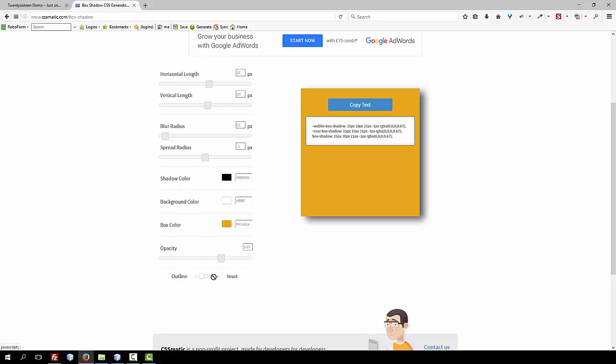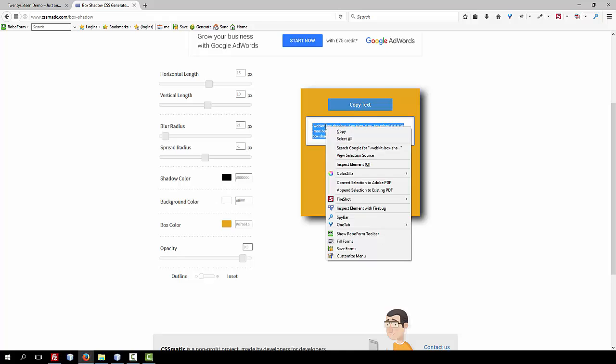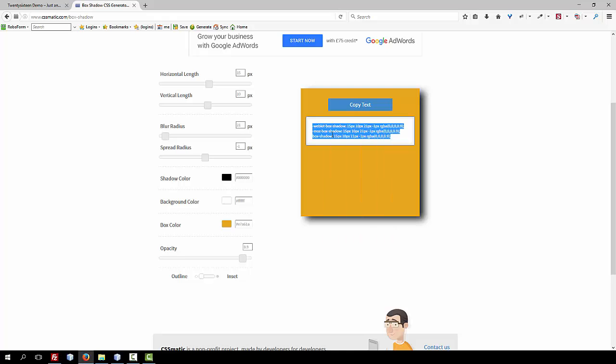Do outline, do inset, or outline. I don't like inset, but opacity, be careful of. Opacity is going to let colors from below go through. And you get the code in the middle. You can just copy text. Copy text, and then we can take that to our editor.